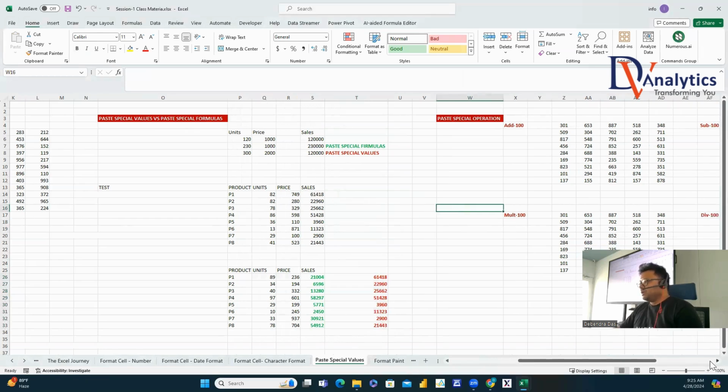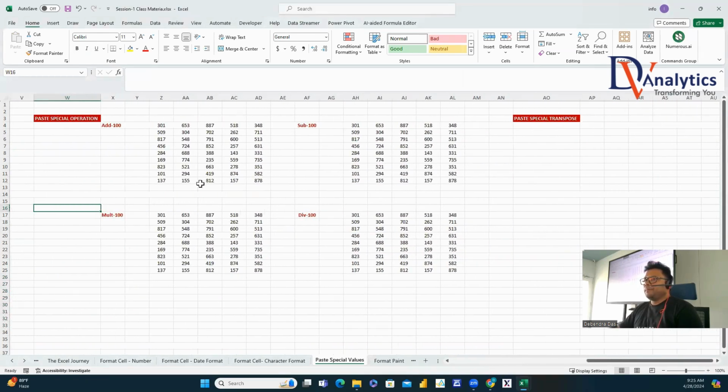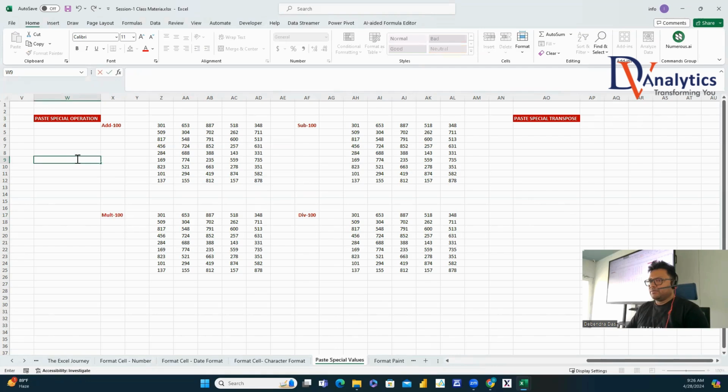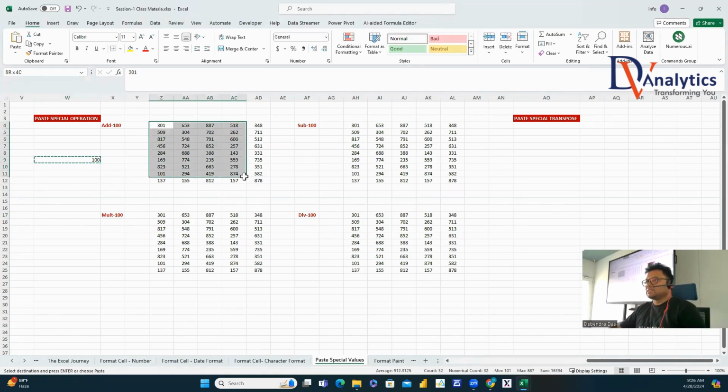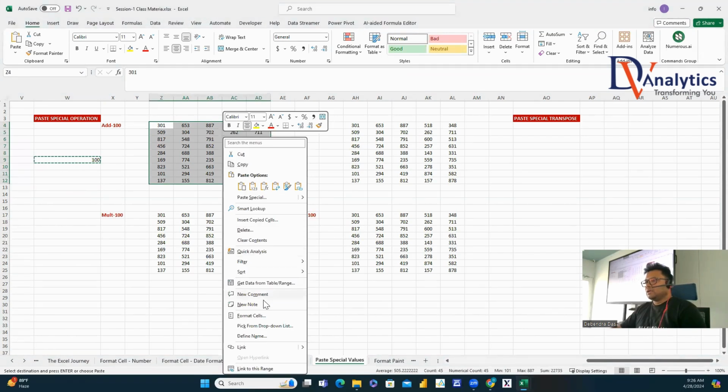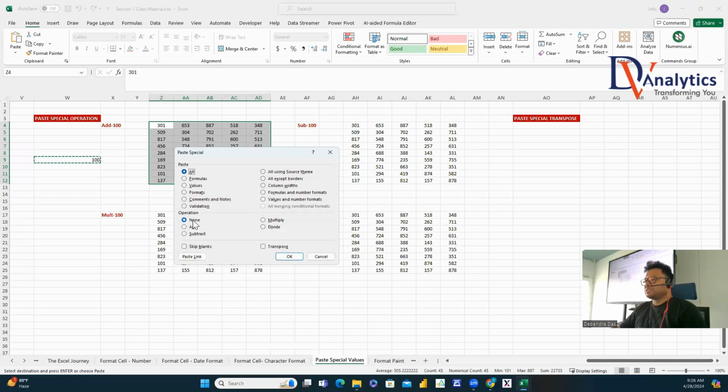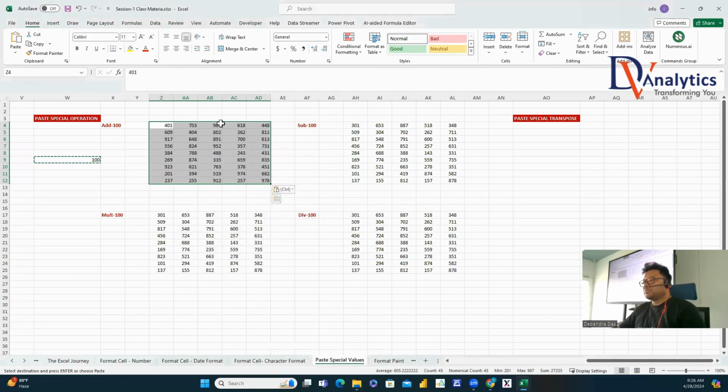Okay. Moving to the next, this is something called paste special and operation. So it is saying in this cells or the data range, you have to add 100, you have to subtract 100, you have to multiply and divide 100. How to do this? You can write just 100 here. You copy this 100, select this range, right click, do a paste special. There is an operation called add. The moment you say add, 100 has been added to all. Can you see this, guys, everyone?